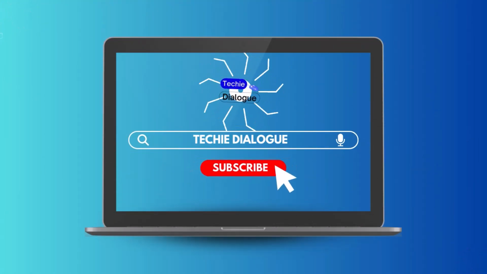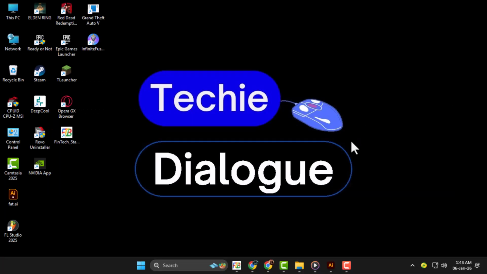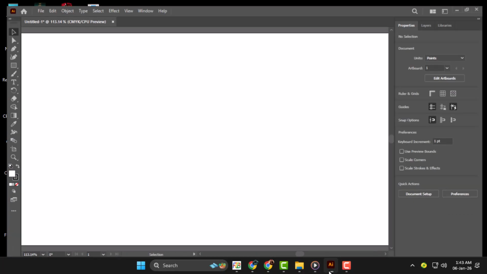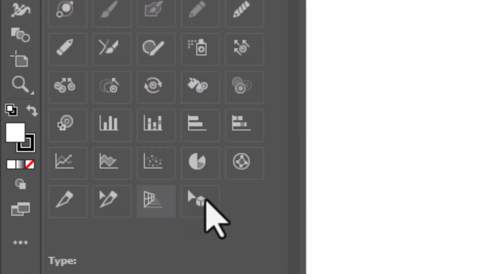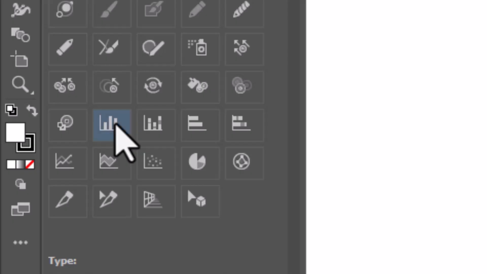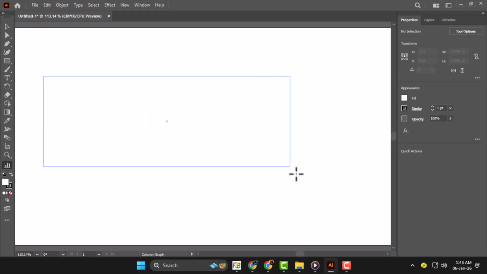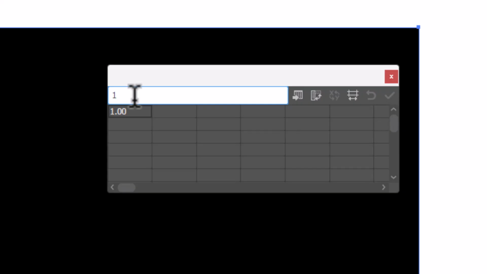In this video, we'll walk through how to make a graph in Illustrator so you can turn your data into clean and editable visuals. Step 1. Start by selecting the graph tool from the toolbar, which is grouped with other graph options like bar and pie charts. Click and drag on the artboard to draw a graph area, and a data window will automatically open where you can enter or paste values.